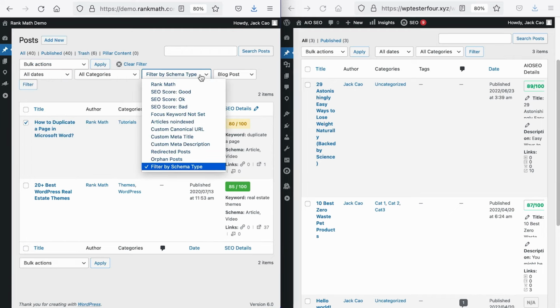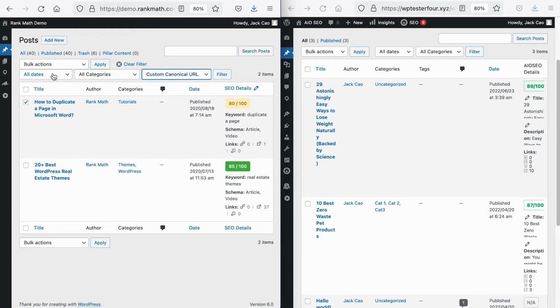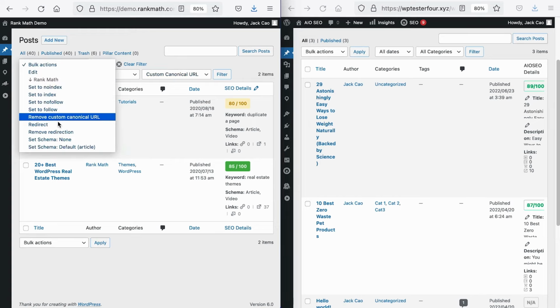And if you or your client has done some previous redirects or has customized canonical URLs of some posts, you can filter those posts and maybe remove the custom canonical URL or redirect.